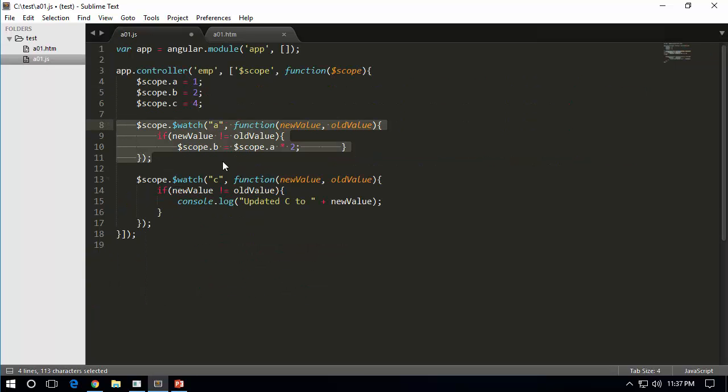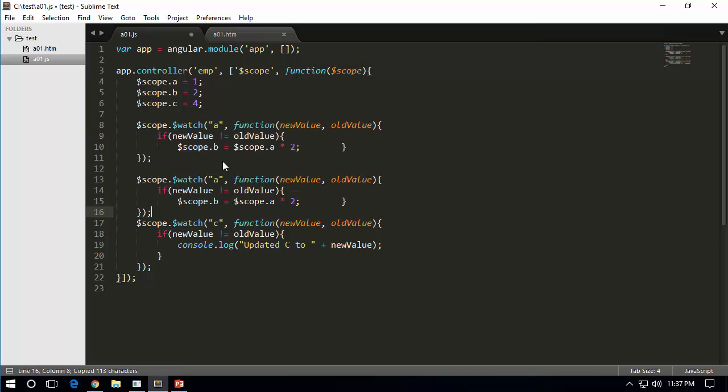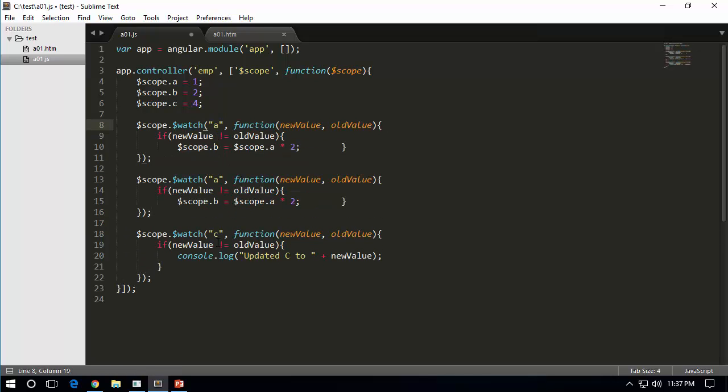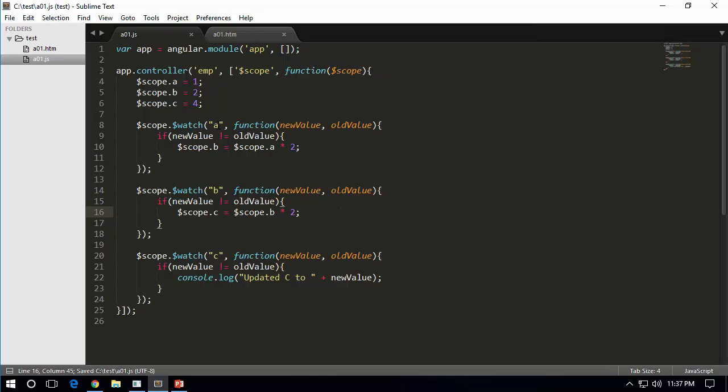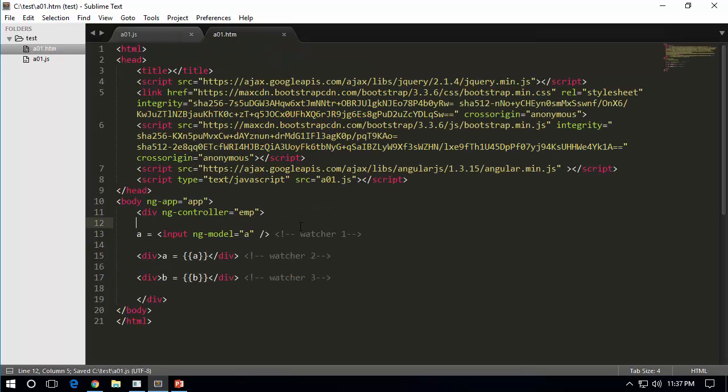Similarly, whenever B gets changed, I would like to have C modified. So which means A is not controlling C, but instead I would like B to be controlling C. So in that way, I am going to have something like this. A updates B, or say A doubles B. So the double value of A becomes B, and again the double value of B becomes C, and when C gets updated we are going to log it.